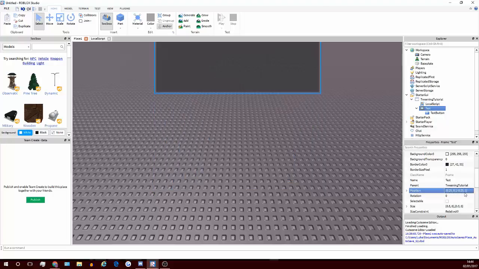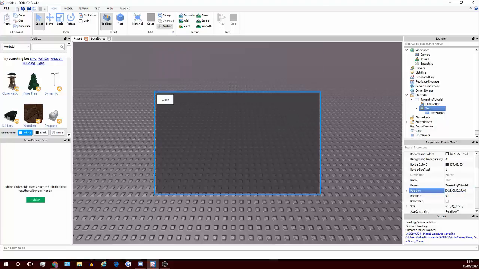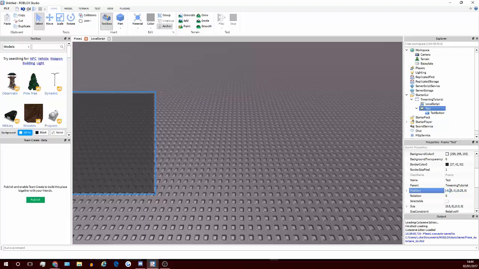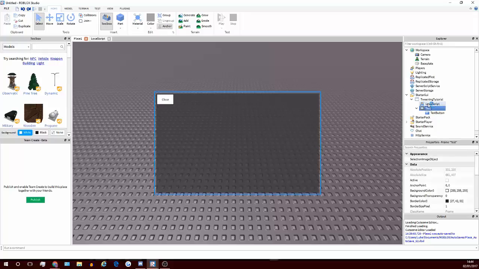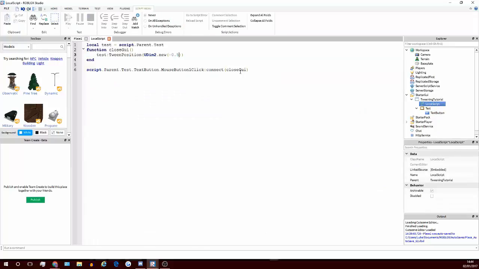Wait, I put it the wrong way. I'll put it minus 0.5 there, right? So I want it to go to this position. So all I need to change is this value actually, and I'll put this back in the middle. So that means -0.5, 0, -0.5, 0, right? So that's the position you want it to go to.